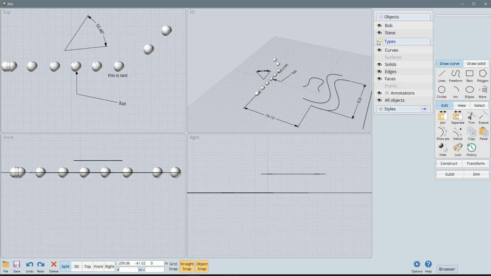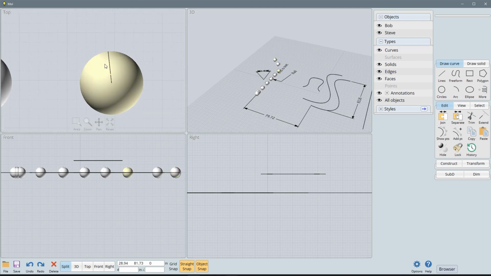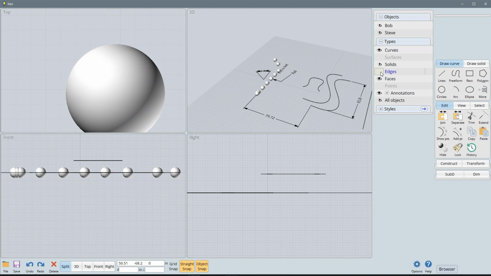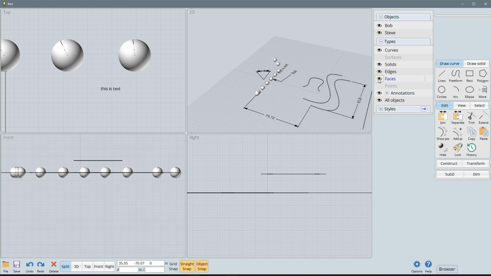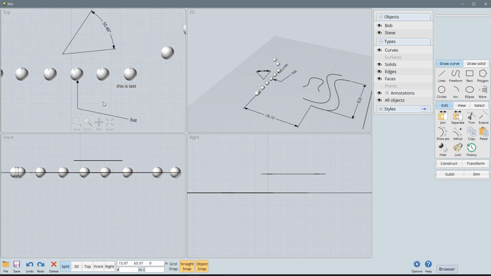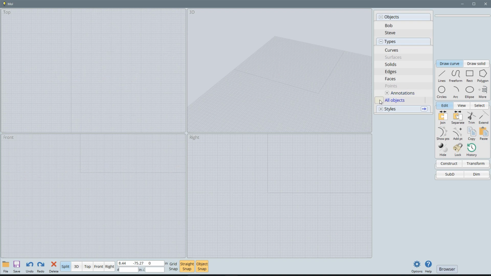Okay. And then types. So with types I can hide certain types of things, say curves, my curves disappear. Solids, my spheres disappear. Edges, so if I zoom in on here you can see it has an edge in it. I can hide that. The faces will leave just the edge, and the annotations are the text and stuff that I put up before. And then I can hide all objects.